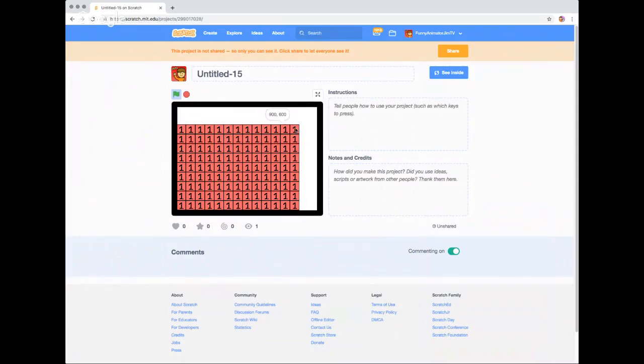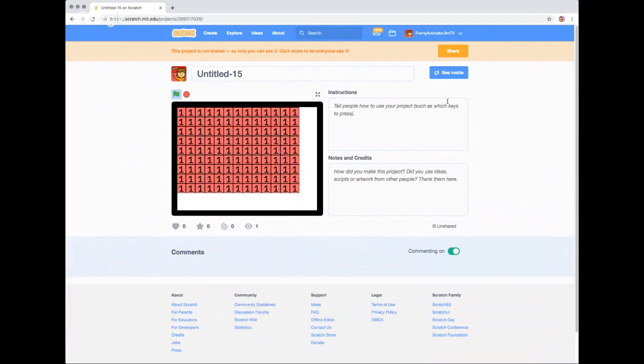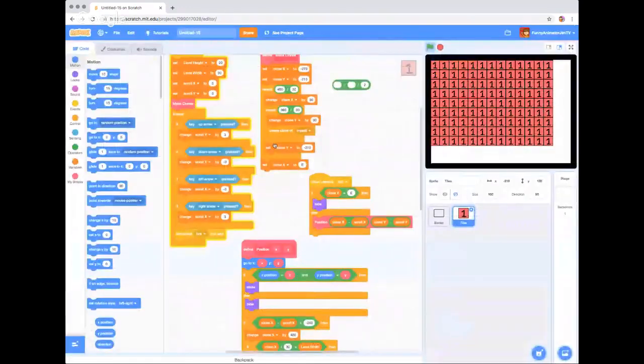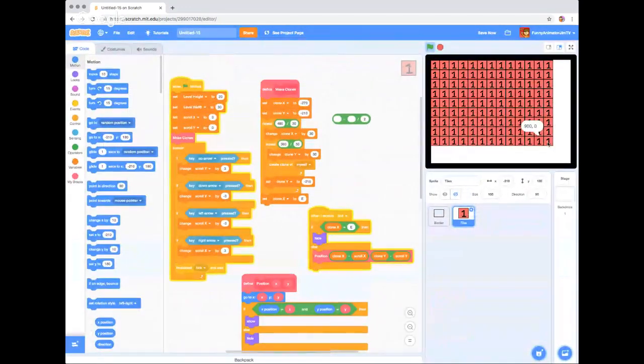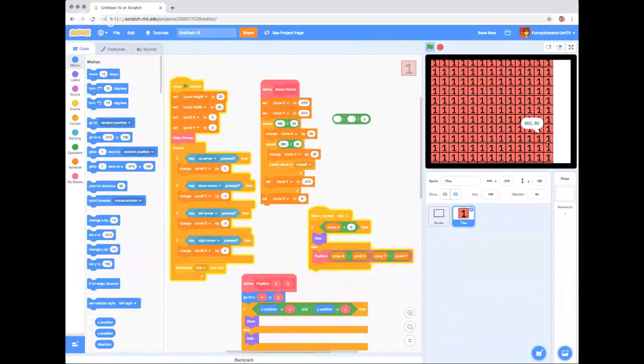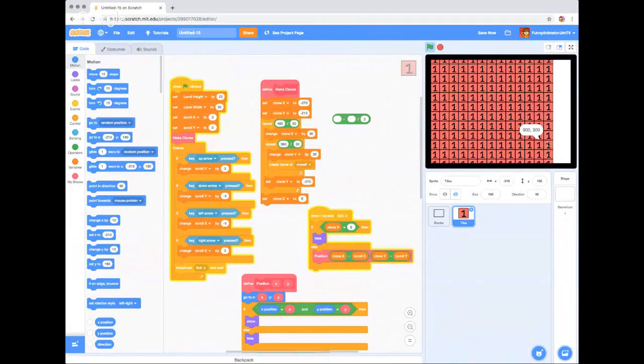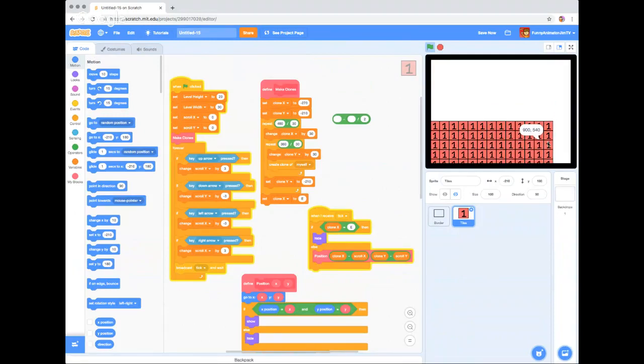So 1, 2, 3, 4, 5, 6, 7, 8, 9, 10, 11, 12, 13, 14, 15, 16, 17, 18, 19, 20, 21. Why are there 21 of them? I made it 20. Did I miscount? 1, 2, 3, 4, 5, 6, 7, 8, 9, 10, 12, 13, 14, 15, 16, 17, 18, 19, 20. Why are there 21 of them? I don't understand why there are 21.